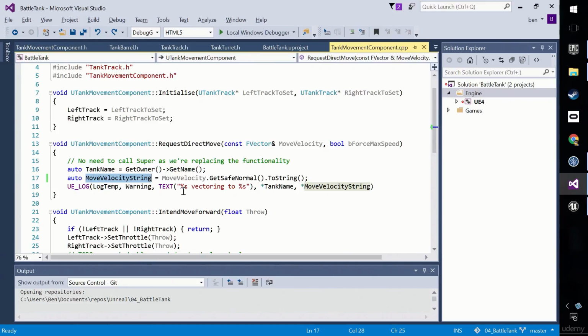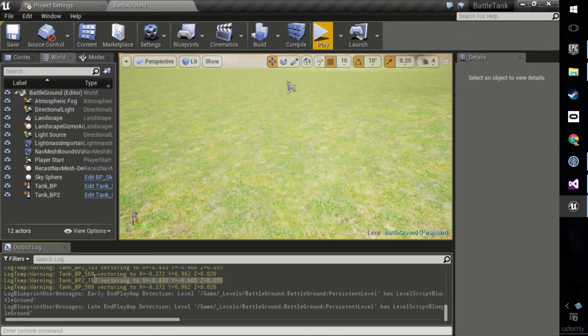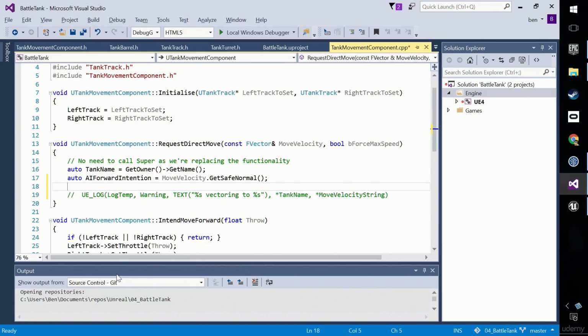In fact, let's give it a better name. Let's call this thing AIForwardIntention. And I'd better stop it being a string. And I don't think we need this log entry anymore. I'll just comment out the log. So we have an AIForwardIntention. We've seen the logs of it. It's a unit vector in the direction the AI would like the tank to move. Great. Okay, let's just move the tank name. In fact, I'm going to get rid of the tank name altogether.